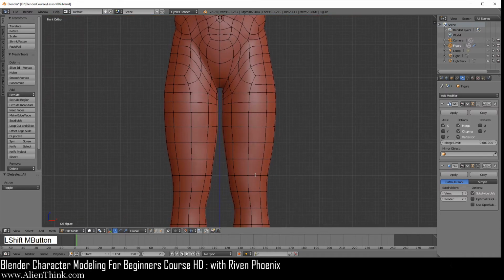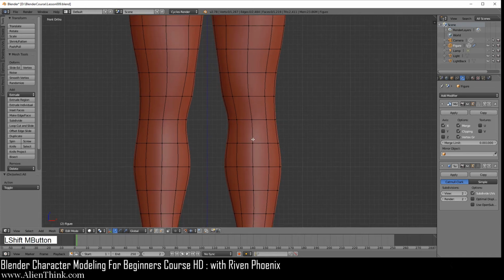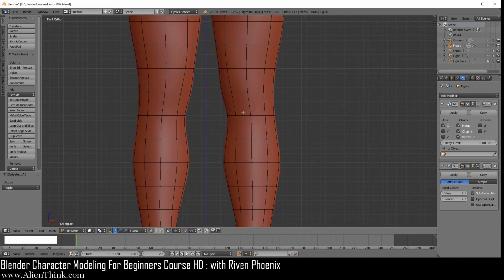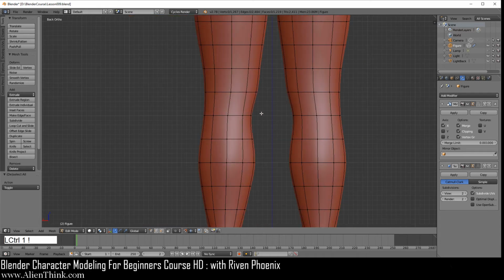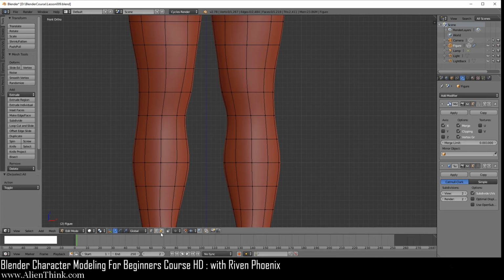Now we're going to start to model the legs. This is going to be a little involved. What I mean by this is we're going to be doing the front view, the right view, and Control 1 to go into the back view. And we're going to be switching between vertex, edge, and face. So take your time to follow this lesson.